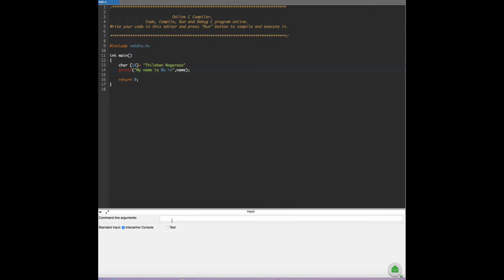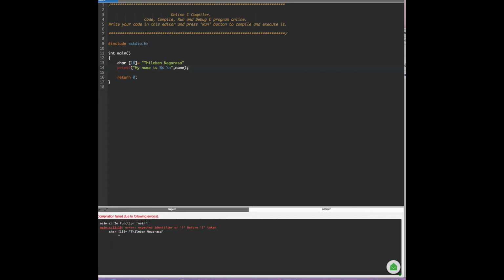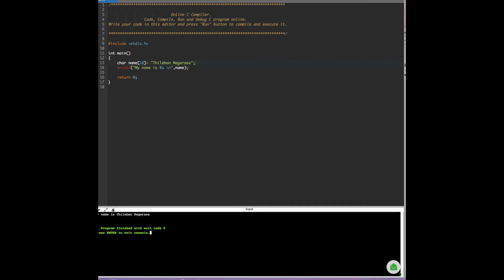And when I run this one, there's something wrong here. Let's see. I didn't put the name for the character array. Okay. Now also I have to put a semicolon. Okay, now it should work. It says my name is Thiliban Nagarasa.